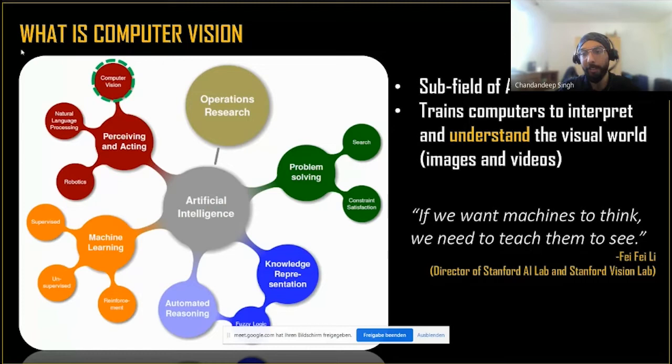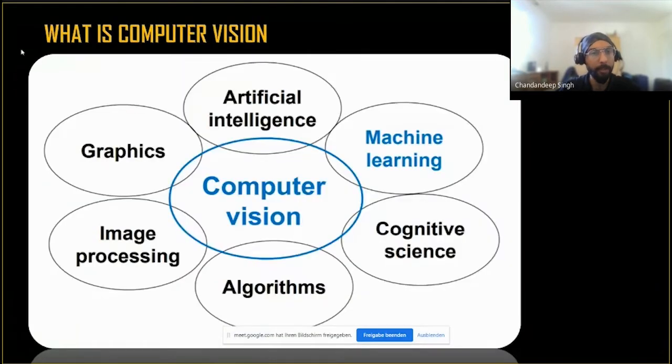So there's a really good quote by Fei Fei Li, who says that if we want machines to think, we need to teach them how to see. So this is the whole premise behind computer vision. We want to create systems or machines that can learn to perceive and see the environment.